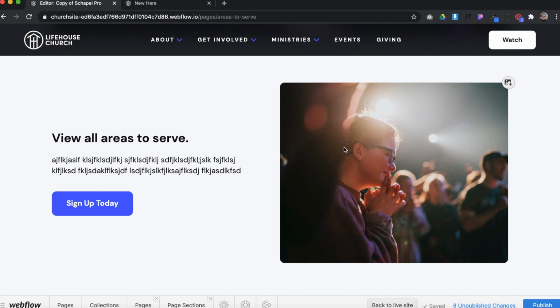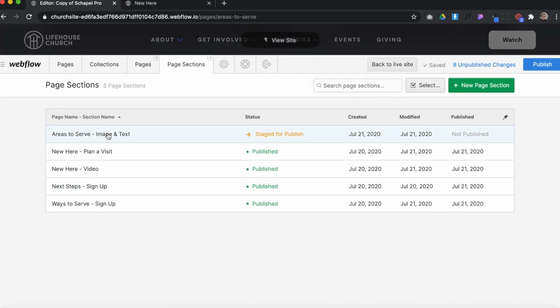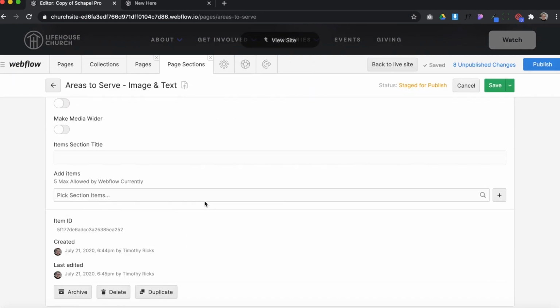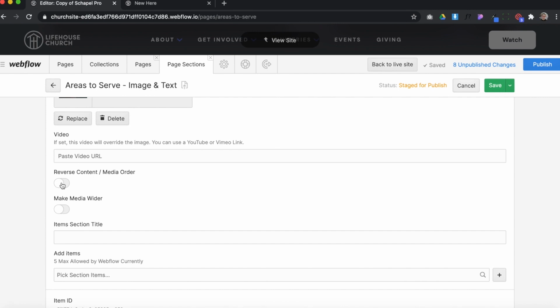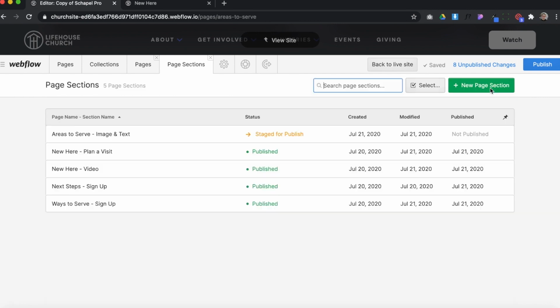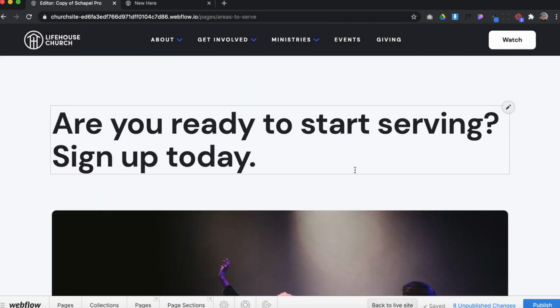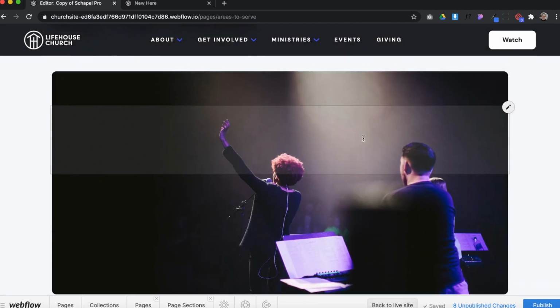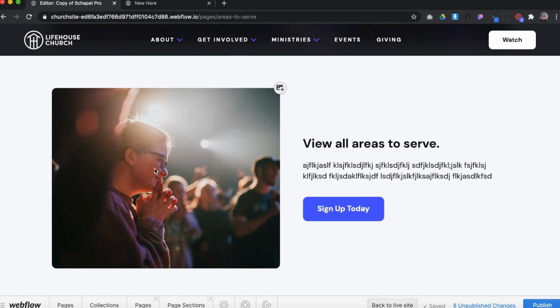But let's say we wanted to reverse the order. We wanted the image to be on the left and the text to be on the right. All we'd have to do is open up our page section again, and inside we would just hit this reverse content, reverse order switch, and hit save. And if we go back, scroll down, you'll see now the image and the text is switched.